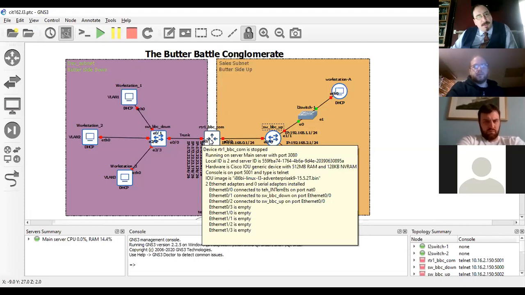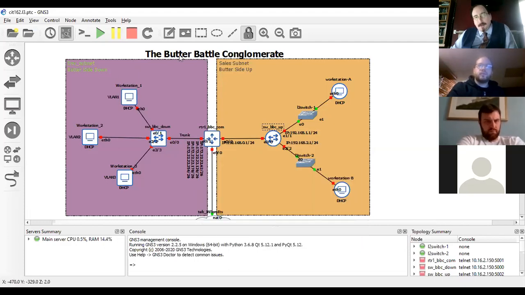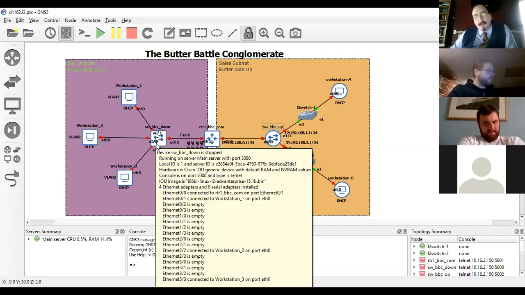This is going to be the DHCP server for the butter side down people. By the way, the Butter Battle conglomerate, you're going to see it in the usernames and passwords. There's going to be lots of references to Dr. Seuss, the Butter Battle Book. On the butter side down side, or the dev subnet, they're going to have the DHCP server be the router, and they're going to have the router have sub interfaces, and this switch is just simply a VLAN switch.